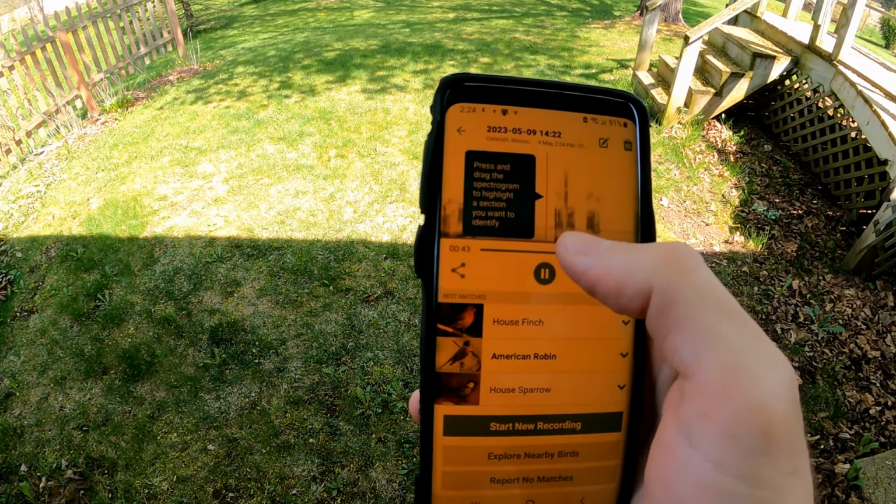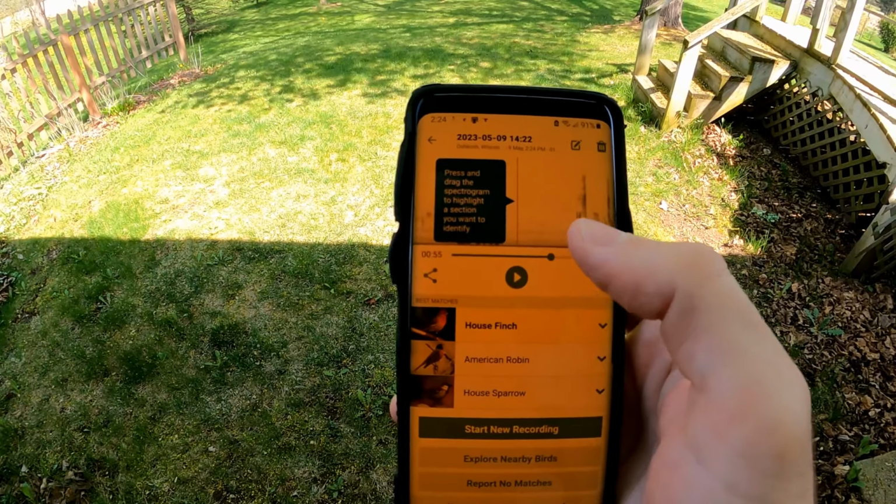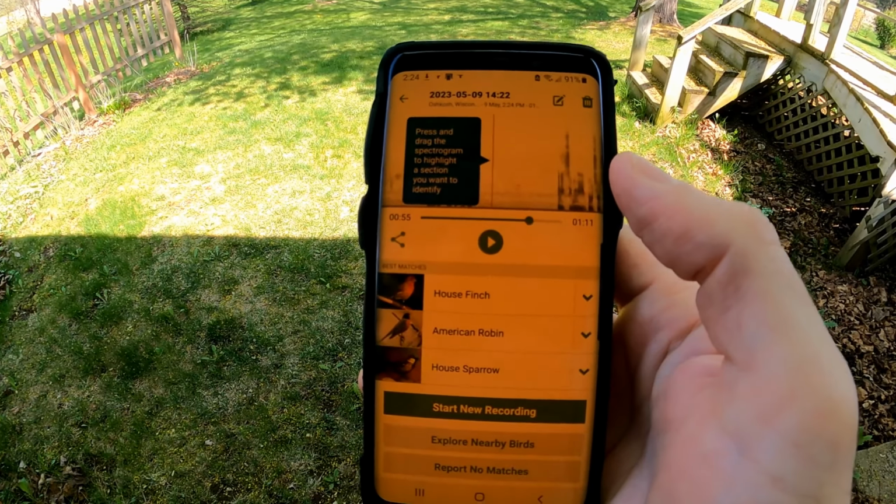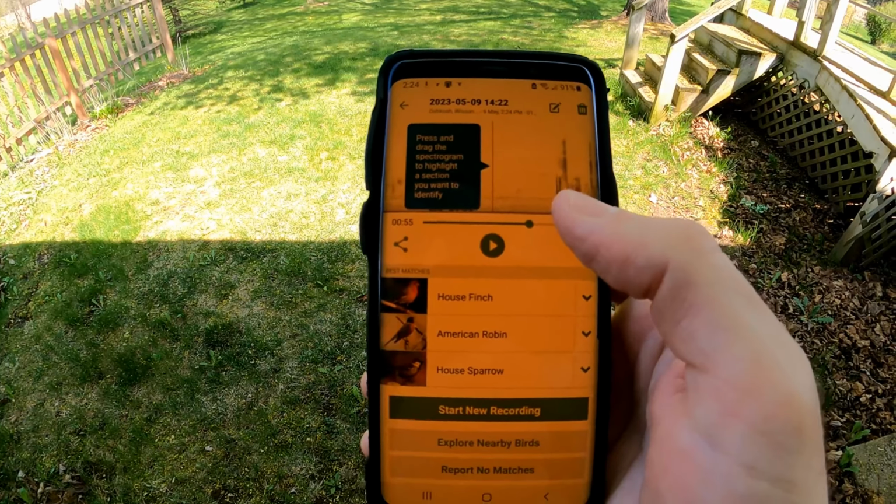And I can actually re-listen to my recording right here. And this will actually record your voice as well. So if you start talking when it's happening, you'll hear yourself.